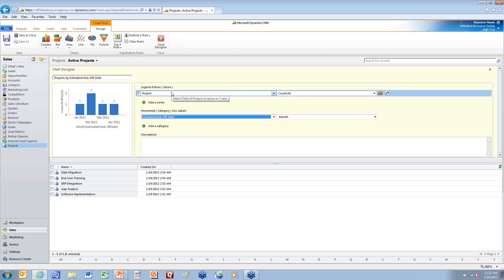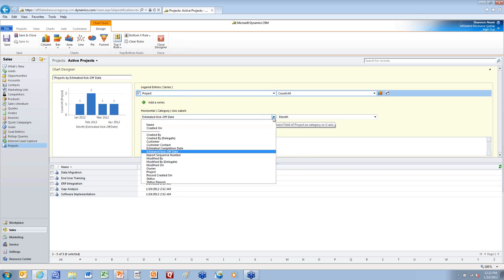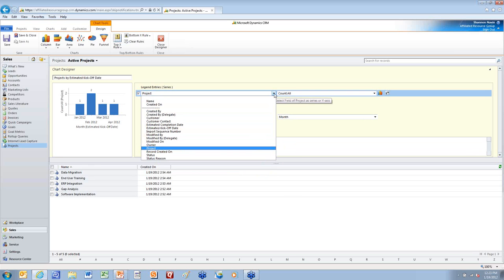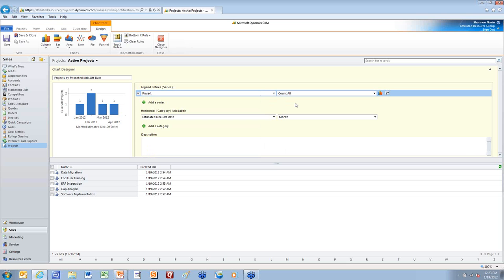I pick my legend entry, and I pick my horizontal category, what I want to see across the axis label, across the horizontal axis, and it builds the chart for me automatically. You'll see here that I have all of the fields that have been mapped for project that I can choose from, and I also have them here to choose for my legend as well.